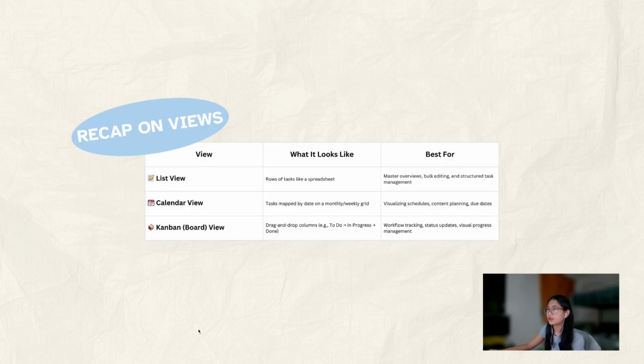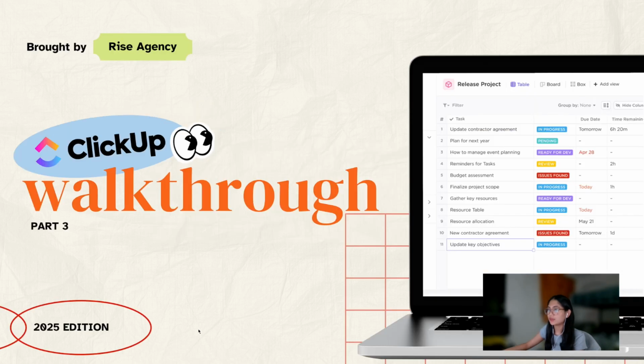From our last video, we talked about the list view, or the master view. It's great for bulk adding tasks, mass editing, and giving you a full picture of what's in your content plan. And once you've got the basics in, the calendar and Kanban give you a more dynamic way to manage and visualize what's happening.